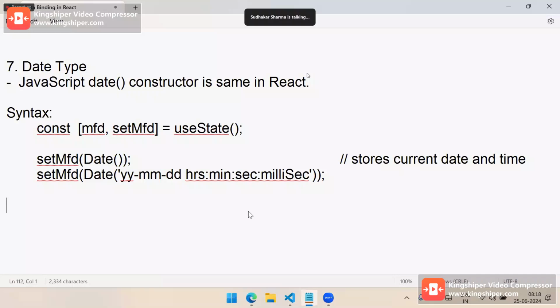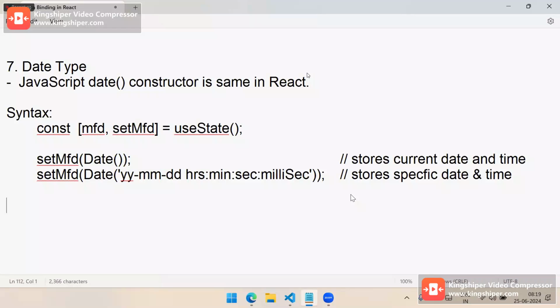So MFD will store the current date. If you want a specific date and time, then you have to define it. And what is the format of date? Dates in JavaScript are stored in year, month, day, hours, minutes, seconds, and milliseconds. That is the order. Otherwise, it is an invalid date.